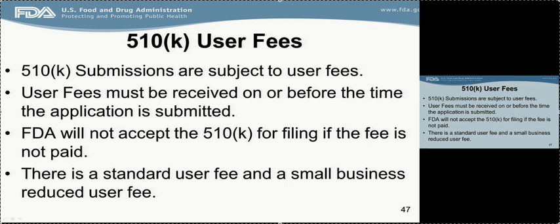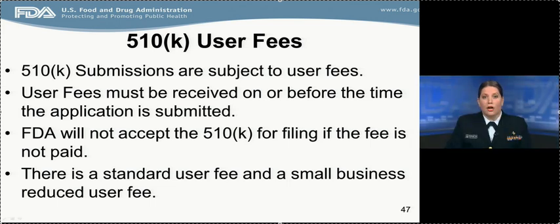If you believe that you are a small business, which makes less than $100 million in sales, you must submit your small business determination qualification first. If you submit the standard 510K user fee and then subsequently get a small business determination qualification, the FDA will not refund you the difference. So please make sure that if you think you are a small business, you get your small business determination number first, so that way you are eligible for the reduced fee.